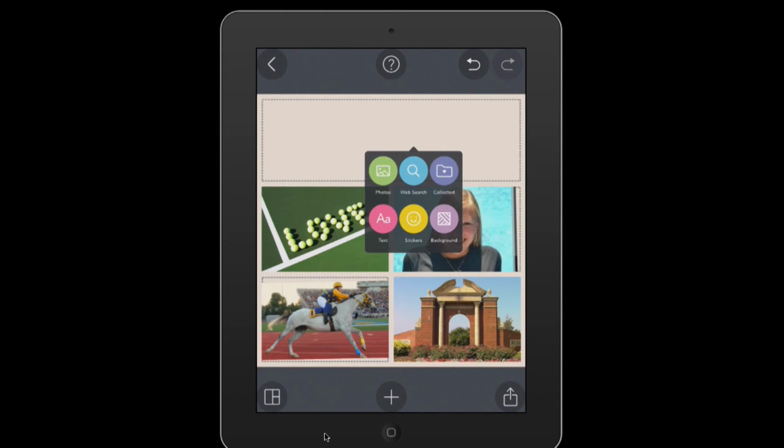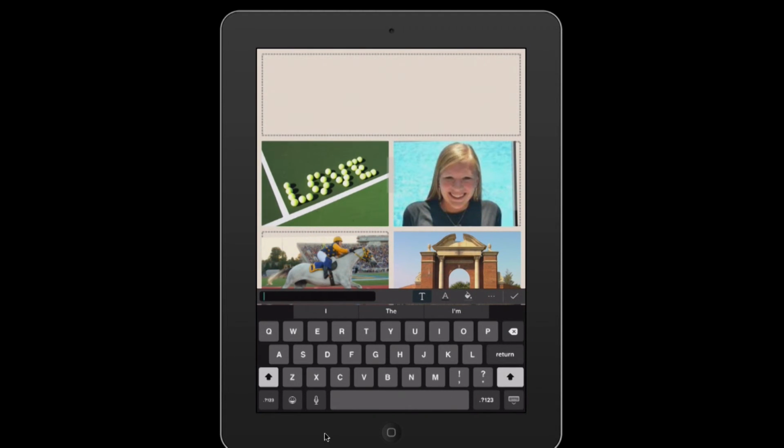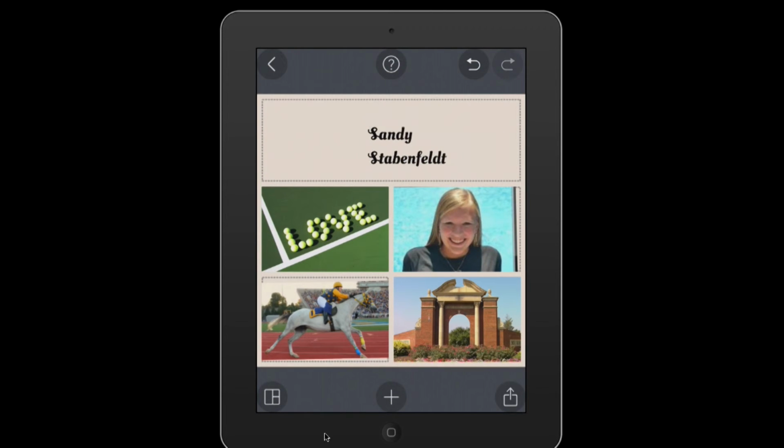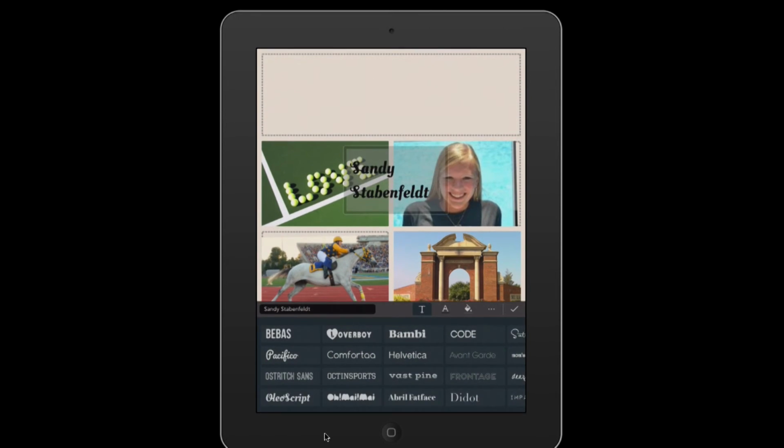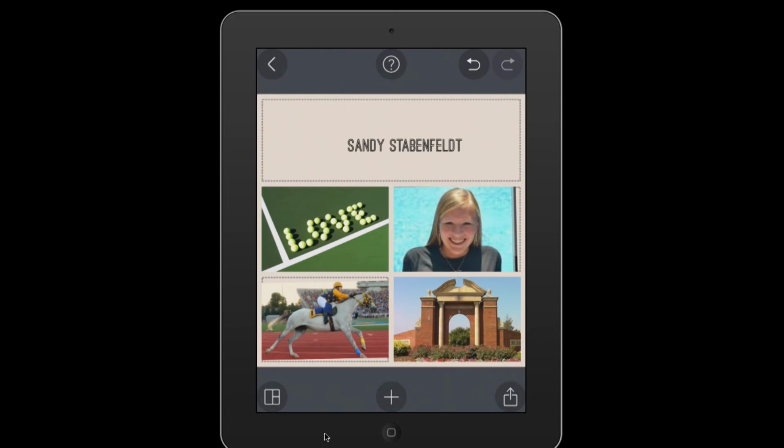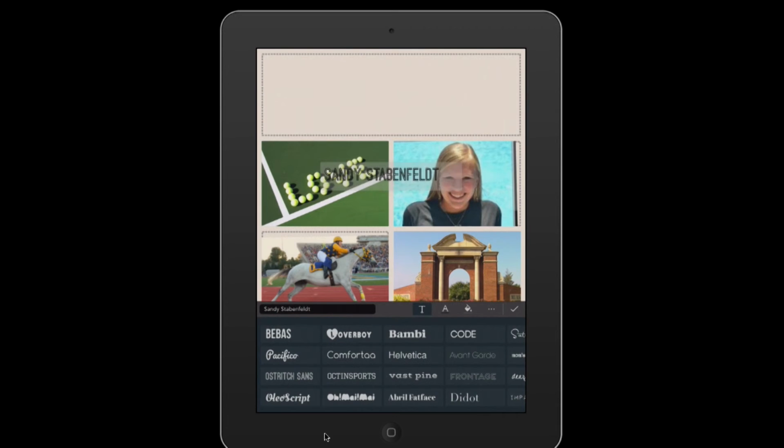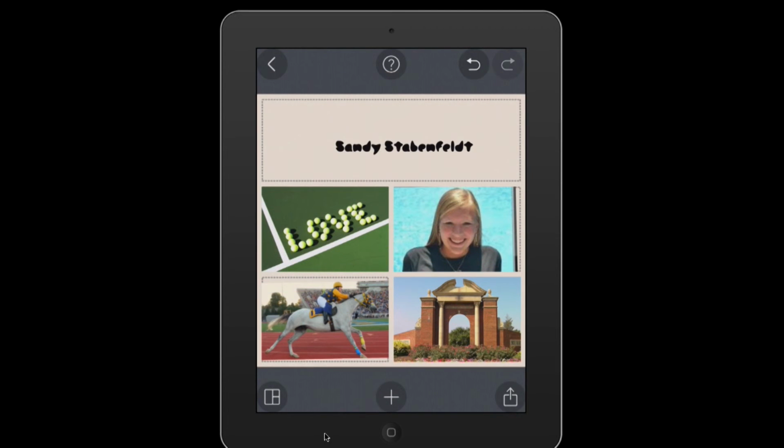And then at the top, I can put some text in here to tell about myself. So I can put my name here. If I didn't like that font, I can come down here to the bottom and move this up and play with different fonts that I like better. And then when I get the one I want, I can just slide it up here. So it's kind of telling about myself.